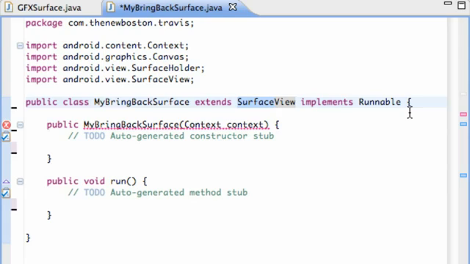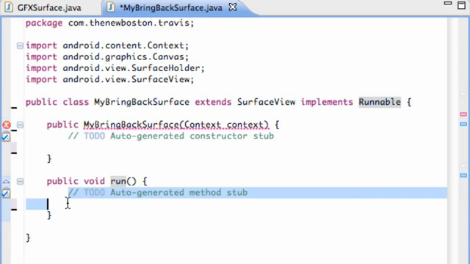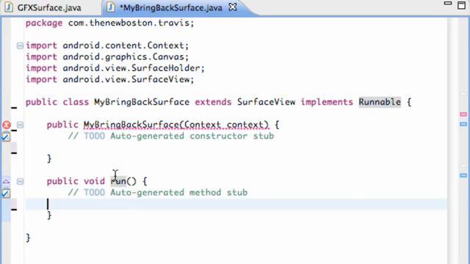That's why we implemented Runnable. When we implement Runnable, that's saying this is kind of like a thread, and whatever a thread is going to do is within this run method.